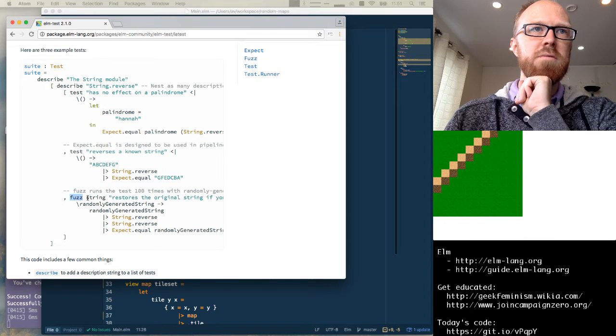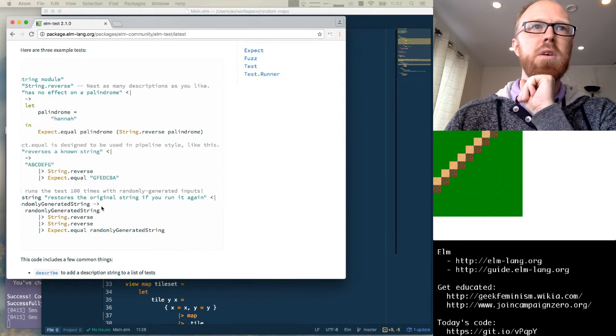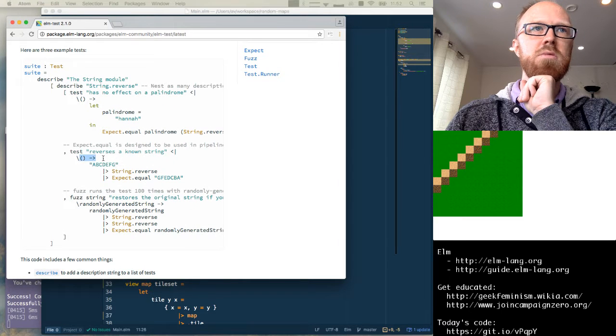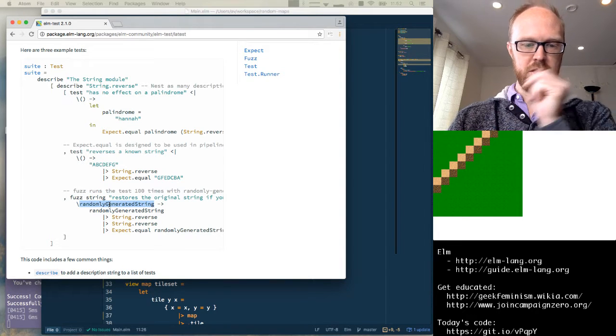And okay, so here's a fuzz test. I think this is a keyword in the elmtest, or excuse me, a function coming from elmtest. This, I believe, is a random generator, then the test name, and then we give it a function that takes the generated random value and does something with it and does an expectation. Okay, so that's actually quite similar to a normal test. We just have to provide a random generator and have a parameter in the function.